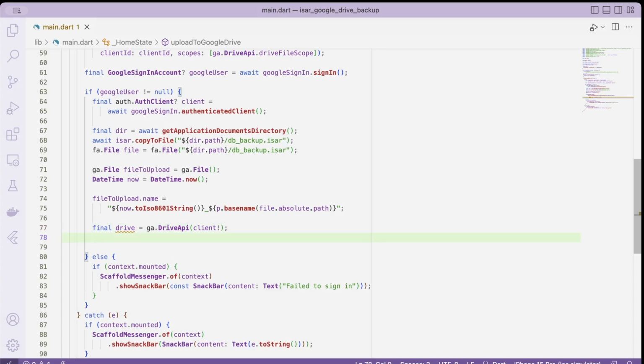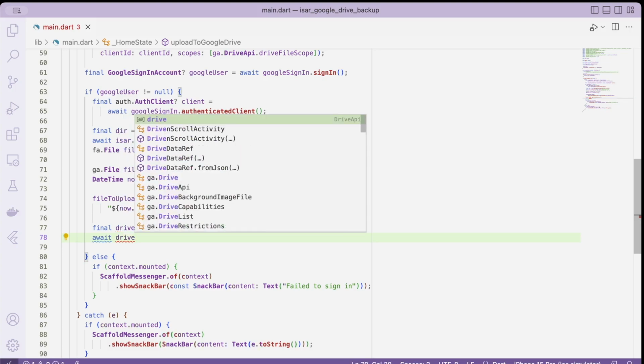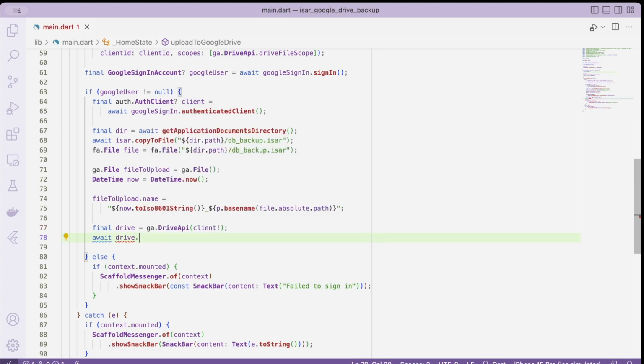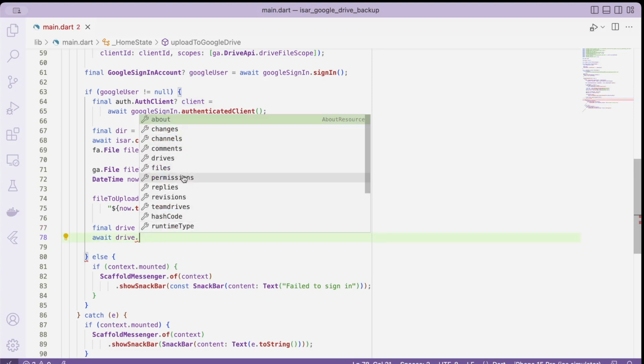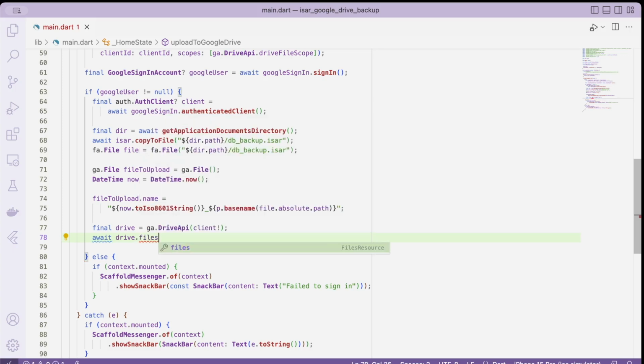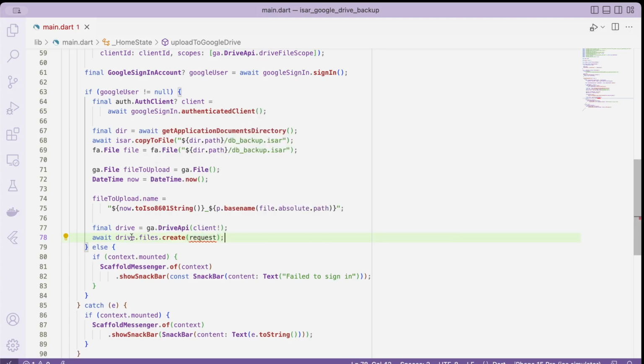So this is how we do it. It will be an await operation. So we'll head over to the drive. This drive is now the drive of the authenticated user, and it provides a number of features. You can interact with the files, the drives, permissions. But what we need is the files. And then we're going to call the create method. So this is the main part of this whole video.